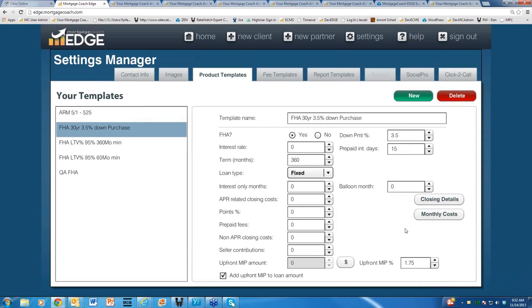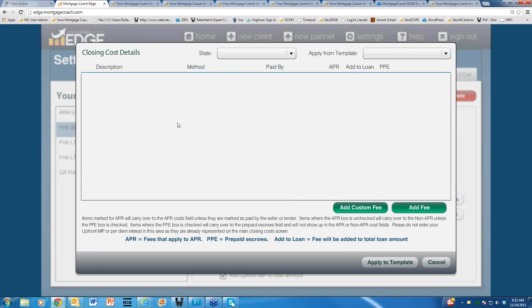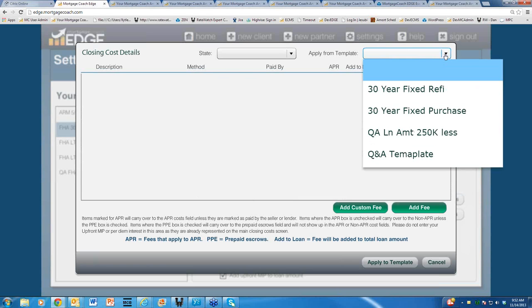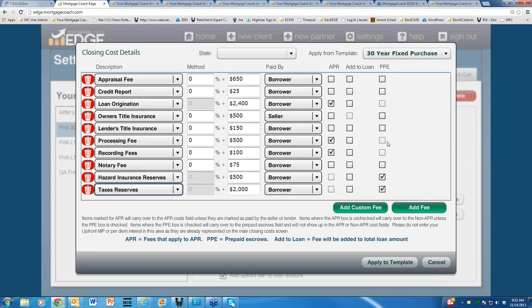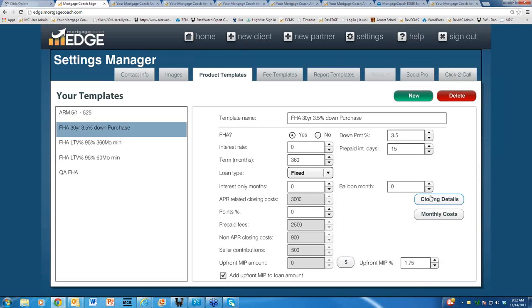So you'll be able to do that in here and make it quite easy. Now, another item I want to do is your closing cost details. You could go ahead and link one of those fee templates that you have. I'm just going to link one just so I can show you. I don't want to link that one. How about a purchase? So you create your fee template, apply it to the template here.